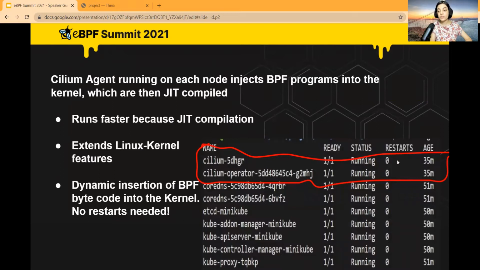Whenever we install Cilium inside of a cluster, as we can see on the right, we get these Cilium agents running on each node in the cluster. The Cilium agent is going to inject custom BPF programs into the Linux kernel. The BPF programs get JIT compiled, so the execution is really fast. Not only that, every time your cluster network definitions change, the BPF programs get compiled and re-executed live without the need to reboot your system.